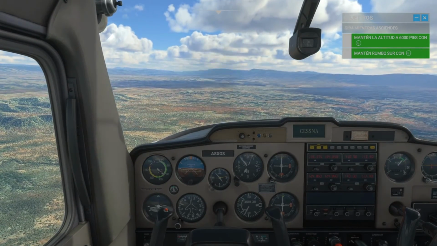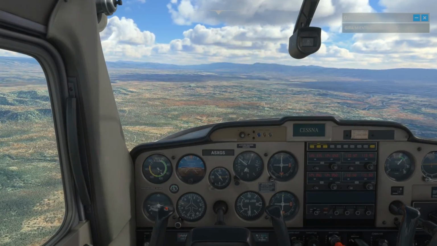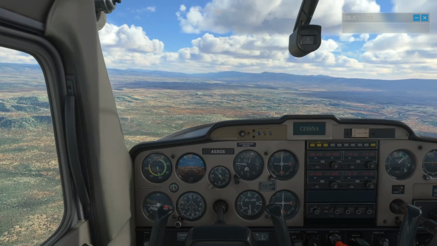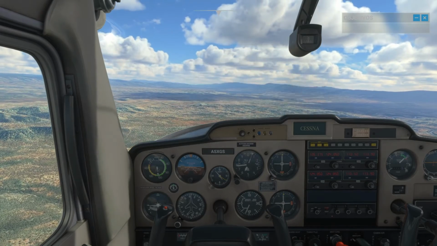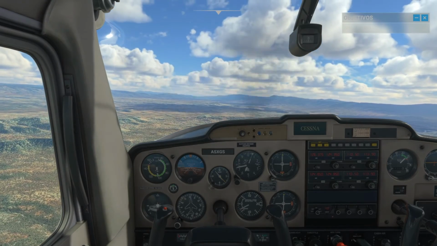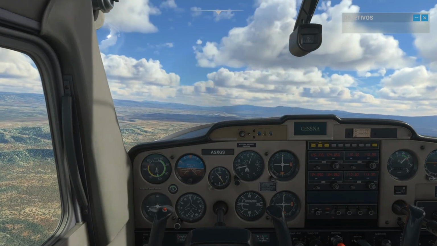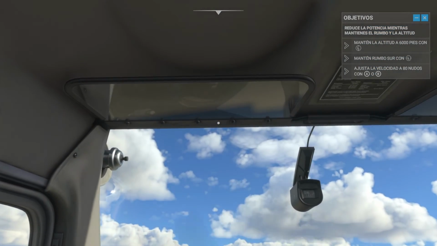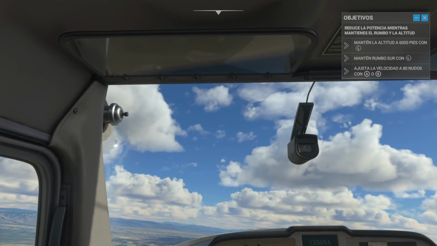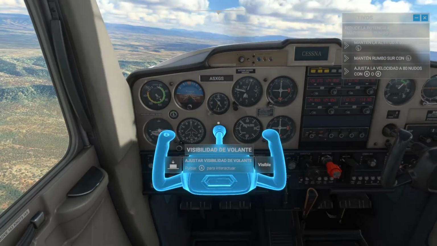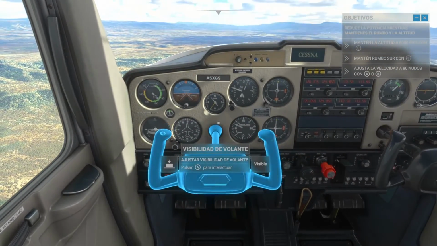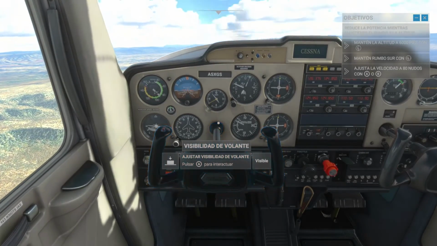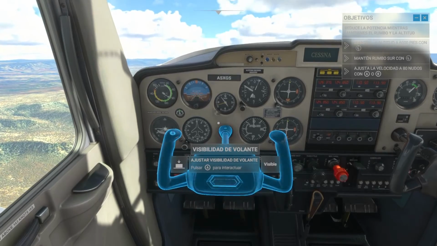But try to climb faster in the future. All right, next exercise. Maintain your heading of 180 degrees, stay at 6,000 feet, and adjust your airspeed to 80 knots. Go ahead and reduce your speed.